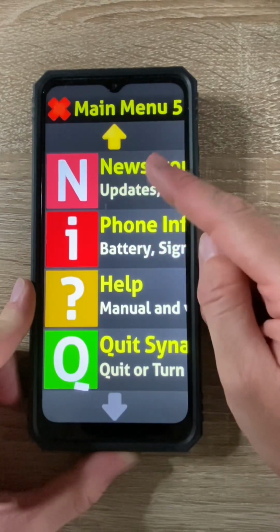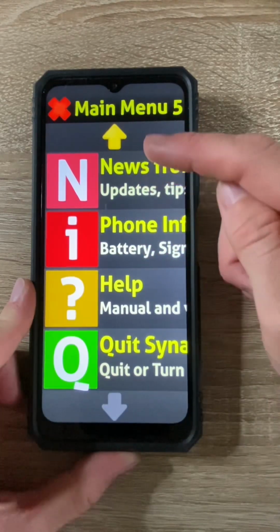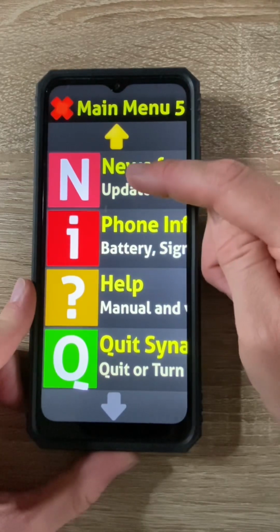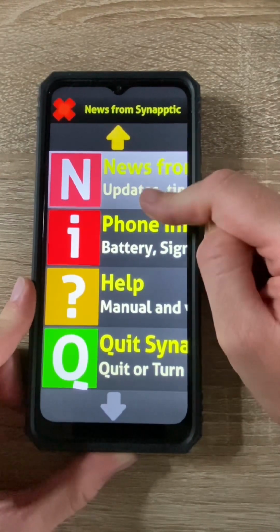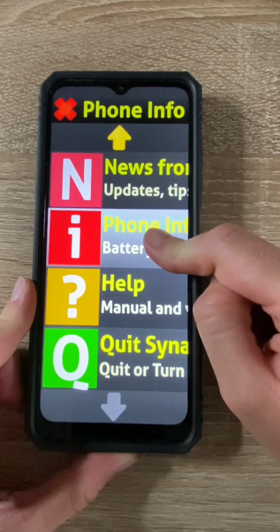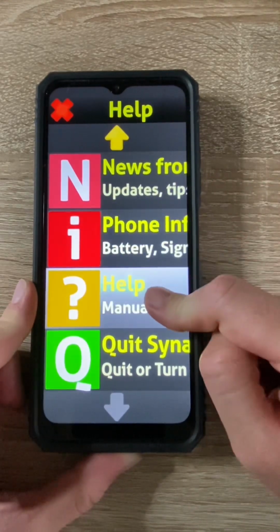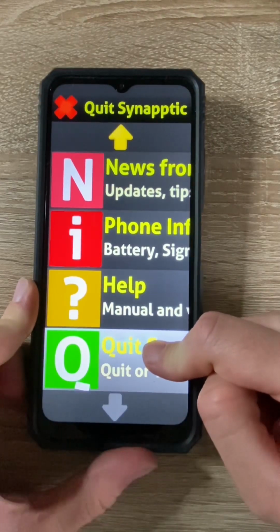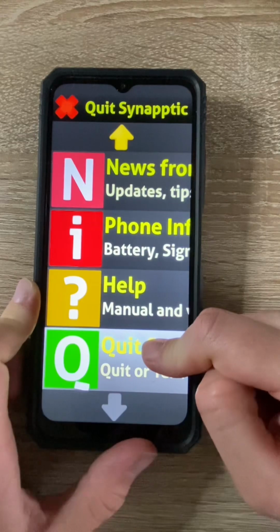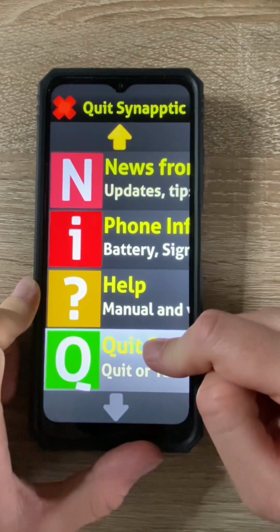Main menu, page 5 of 5. I'm going to the top half of the phone to locate the first item. News from Synapptic. Update. Phone information. Help. User manual and video tutorial. Quit Synapptic. So what I want to do now is go back to the menu, page 1 of 5.